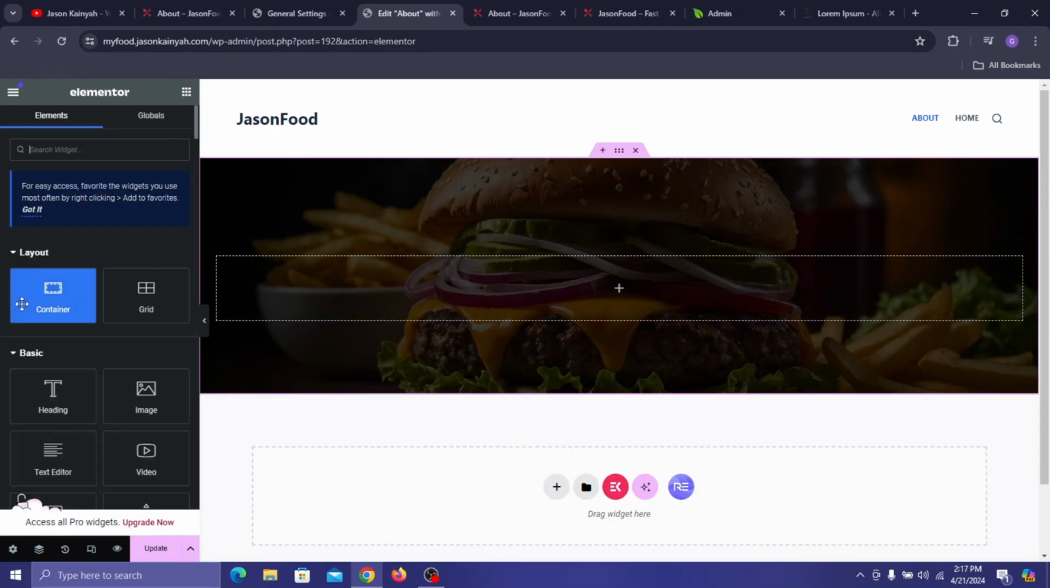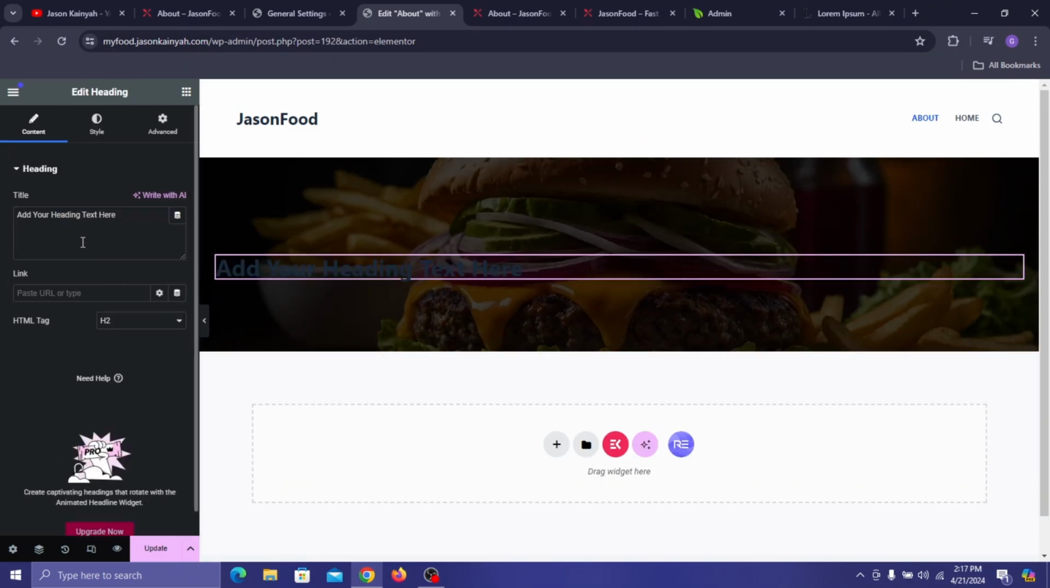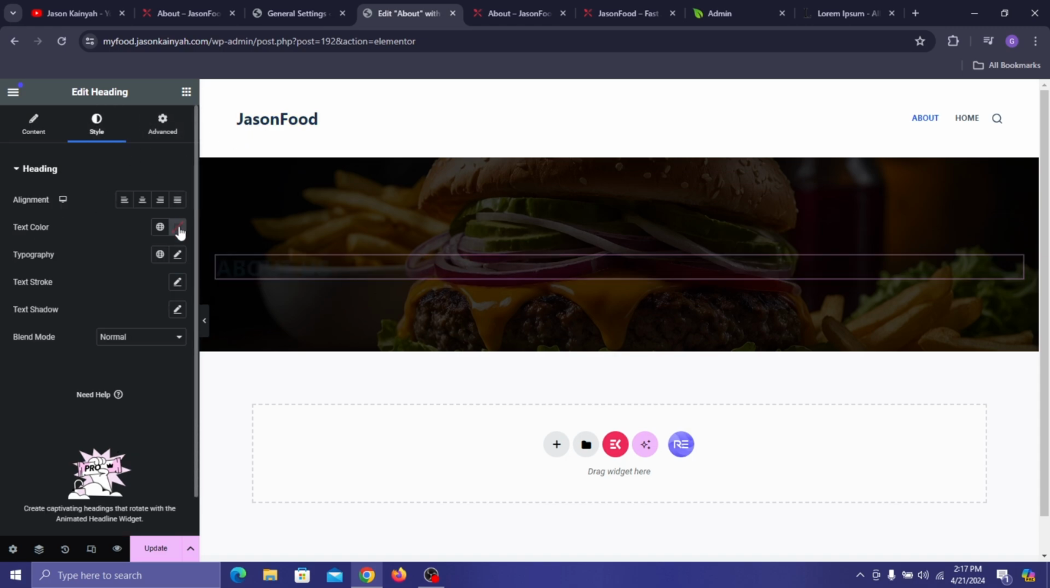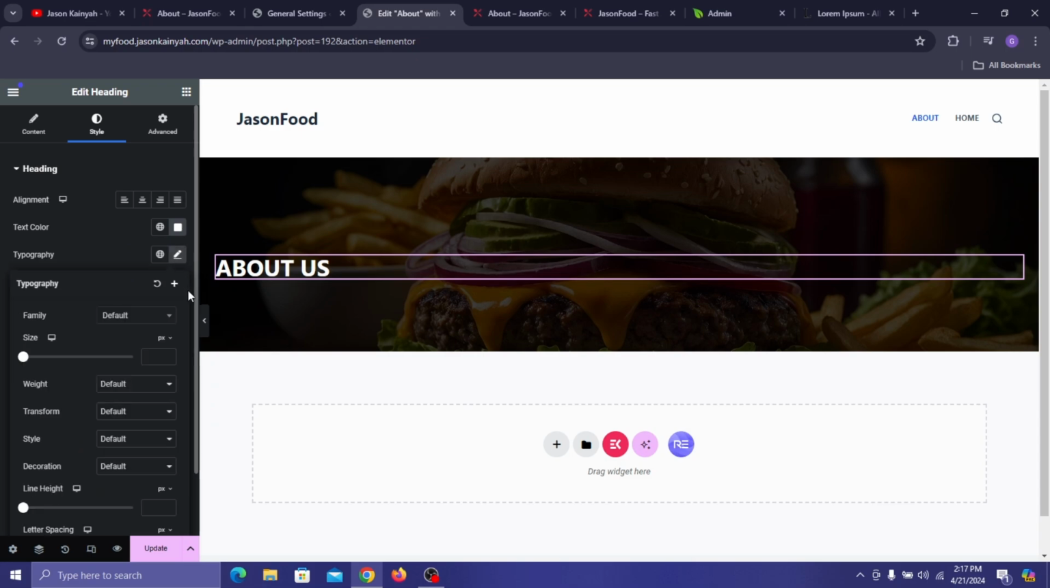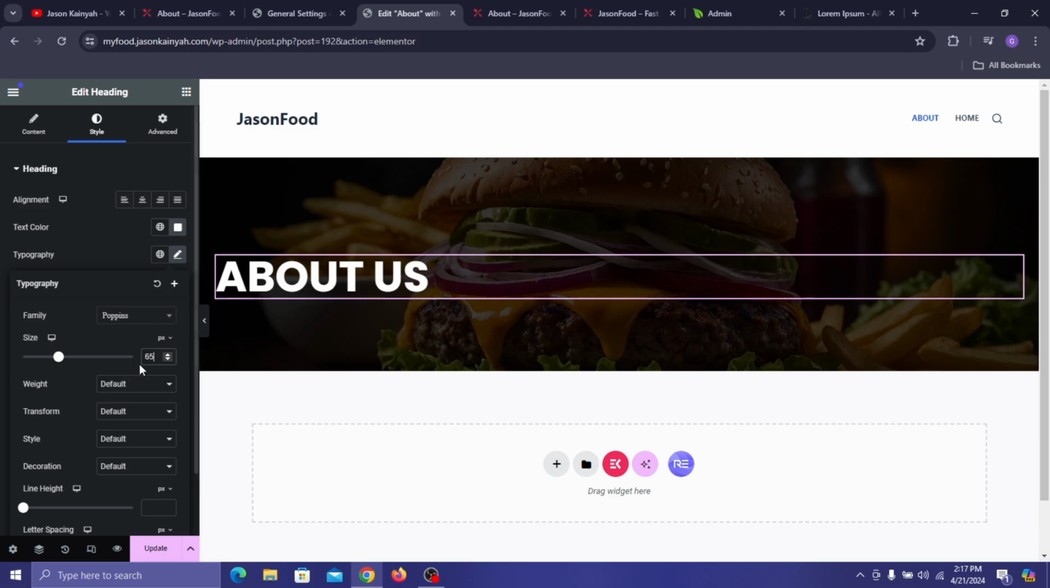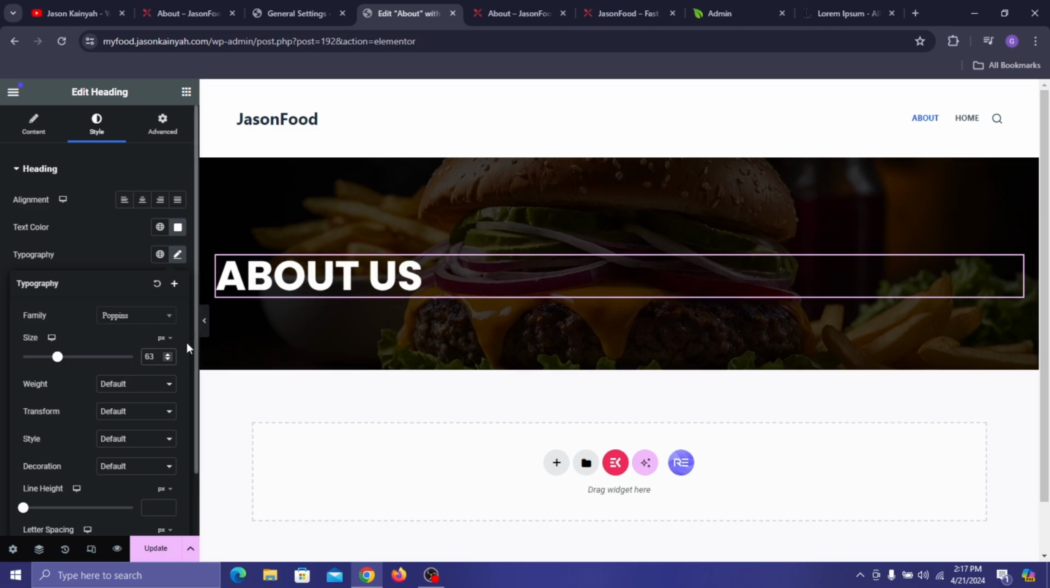Good. Now go back here, drag in the heading, and type in about us inside. Okay, then go to style, then the color, just drag this to white. Typography, go to font family, change the font family to Poppins. Okay, then the size, we are going to increase it, I'm going to make it very large, so 65, and we'll decrease it a little to like 63. Okay, good. Then what's next? We have a divider, then we have some text.